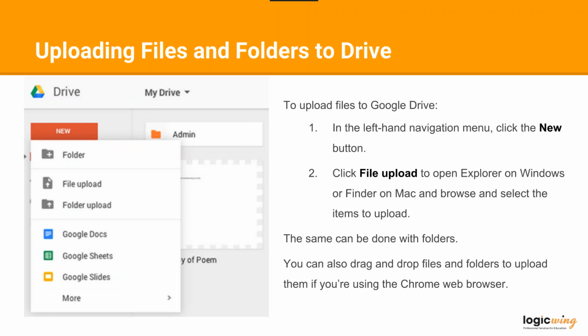In this screenshot, you'll notice that the red New button in the left-hand navigation pane of Drive has been selected, and you've got the ability to create a new folder or upload file or folder or create a new Google document right on the spot.